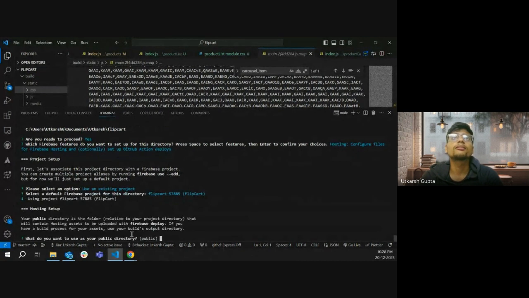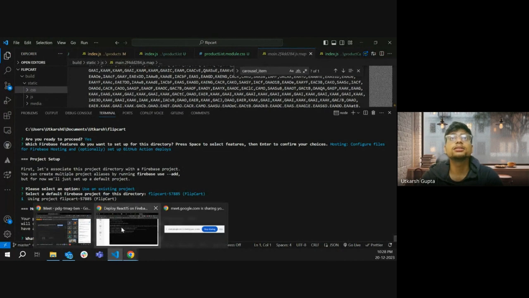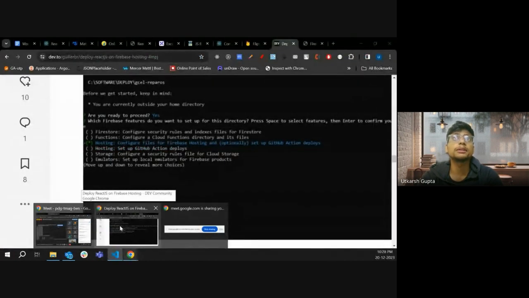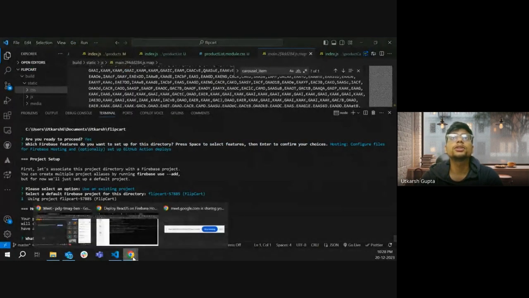Select this. Do you want to use this as the public directory? So do you want to make the public folder your primary directory? So what you need to do is say build here.